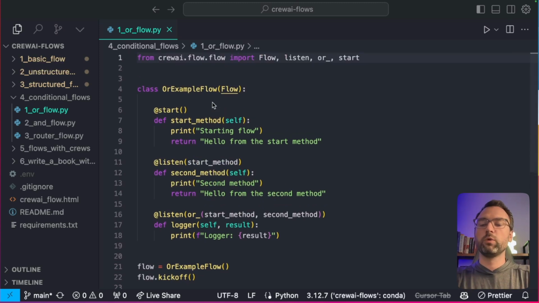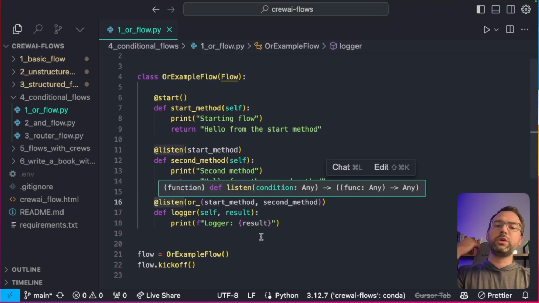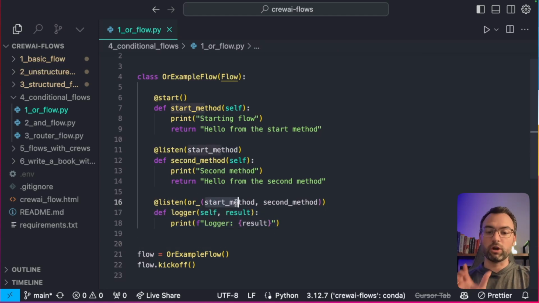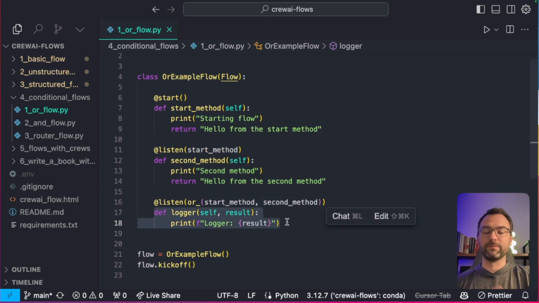So in this example, we're going to focus on OR. What OR allows us to do is update our listeners. So here's exactly what's going on. In our case, we have a logger, and our logger is going to be listening to either the start method or the second method. When either of these functions finish, we're going to trigger this right here. So this is a super nice way, if you need to react to multiple things going on, in our case a logger which would just print the result. We can say, oh yeah, this makes sense.